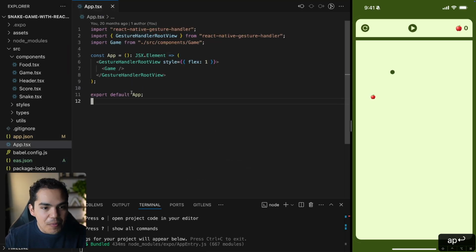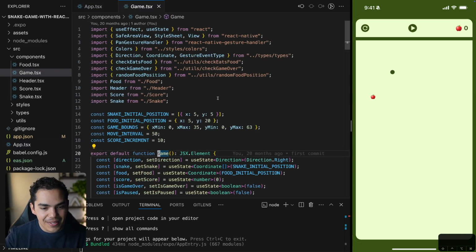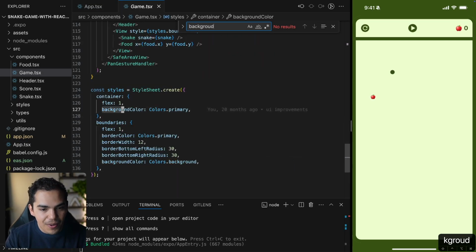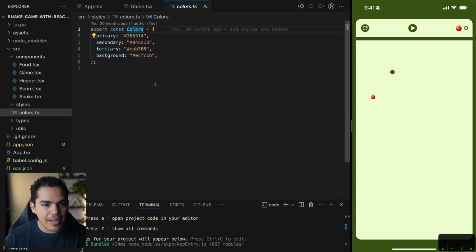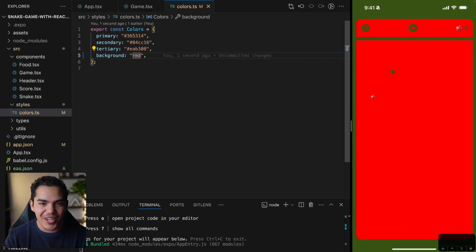Actually, I don't remember what the background color is, so let's go ahead and search for background color. I see. So we have this colors.background. Let's change this to be, just to test, red. Oh God, it is that one.